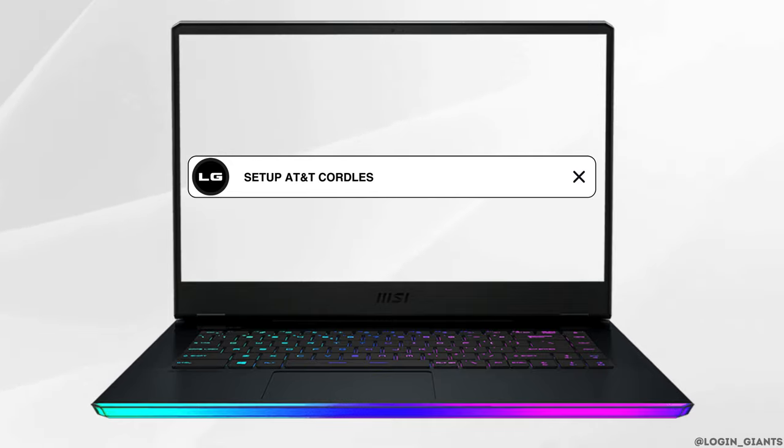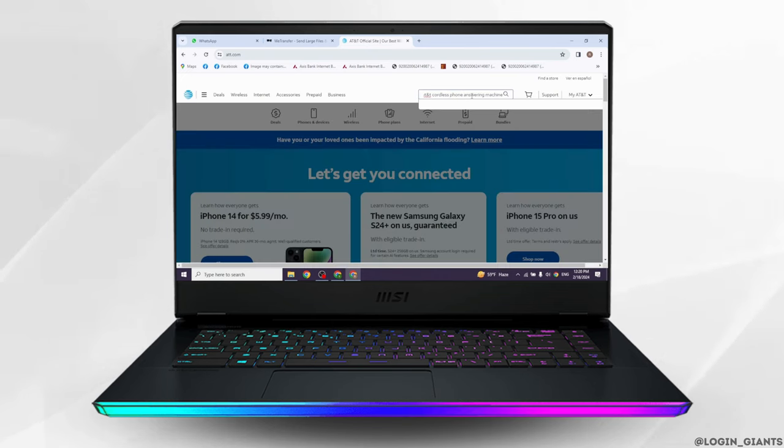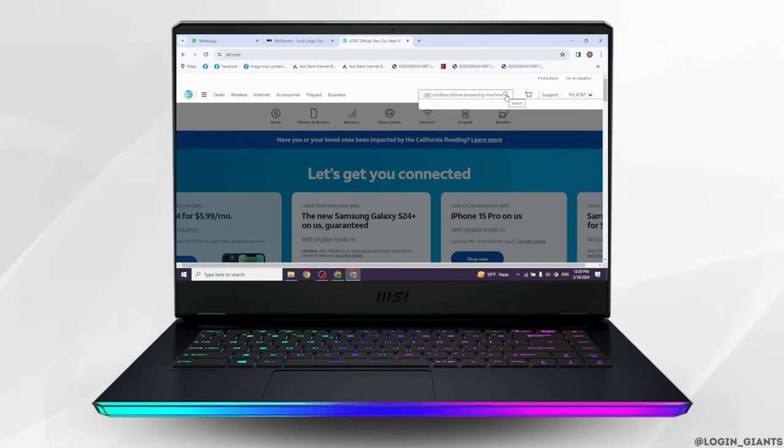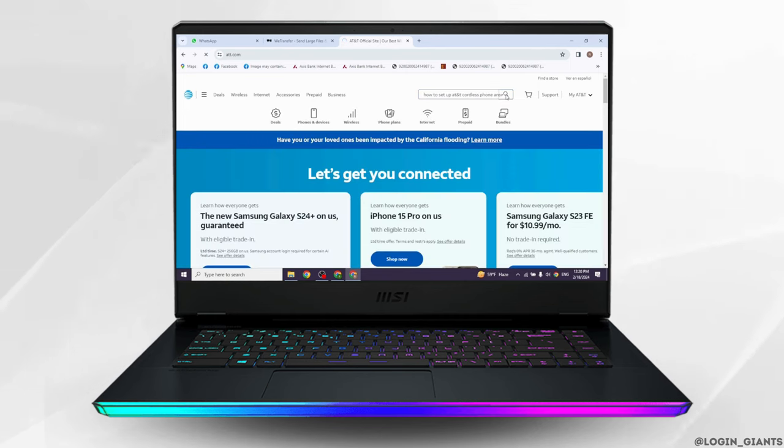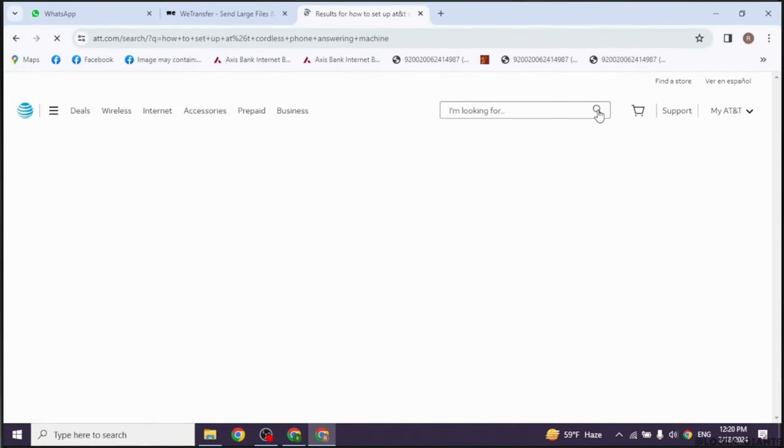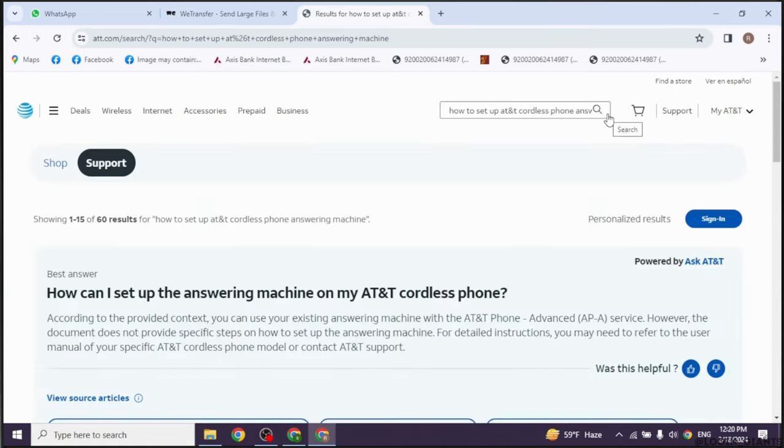How to set up AT&T cordless phone answering machine. Let's get started. Most AT&T cordless phones have a dedicated button or menu option for accessing the answering machine. Look for a button labeled answering system, messages, or something similar on the handset or a base unit. Press this button to access the answering machine menu.